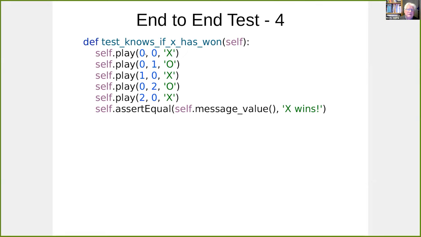So X plays in square 0,0. Python, of course, starts counting from 0, not 1. O plays in square 0,1. X plays, O plays, X plays again, and now X has played in 0,0, 1,0, and 2,0. So X has got 3 in a row. And what you'd hope would happen at that stage is the message from the game would say X wins. And sure enough, when you run the test, that test passes.